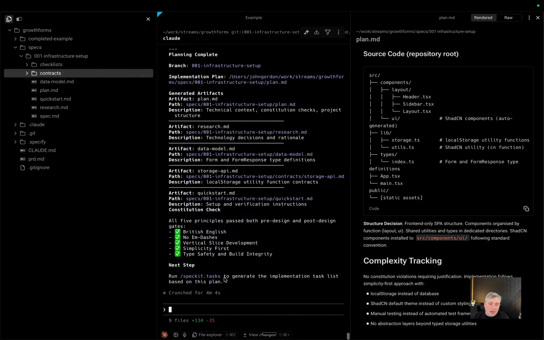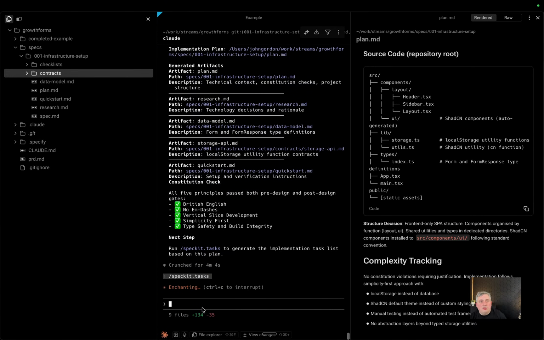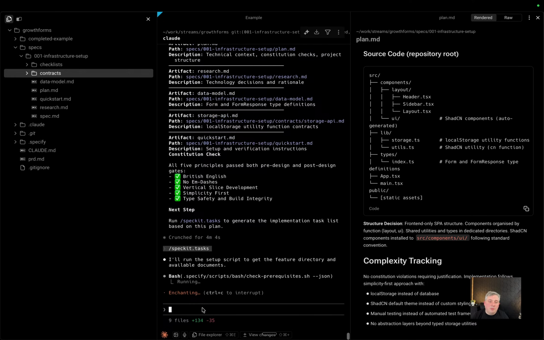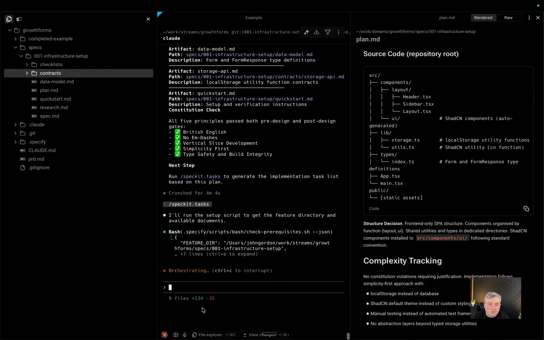So now I'm going to run the next one, which is going to be speckit.tasks. I'm going to do it in the same context window. So we've only got two things that we need to run now, speckit.tasks, speckit.implement, and then we'll have some code that we can have a play about with. This one will probably go a little bit faster.